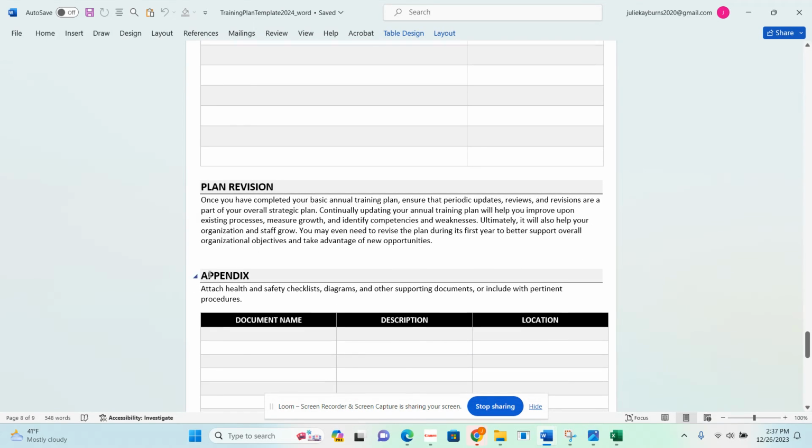Plan revision, like I said, once you have completed your basic annual training plan, ensure the periodic updates, reviews, and revisions are part of your strategic plan, as we mentioned. Continually update the plan. Like I mentioned, it will help you improve upon existing processes, measure growth, identify competencies and weaknesses. I'm going to keep reading. Ultimately, it will help your organization and staff grow.